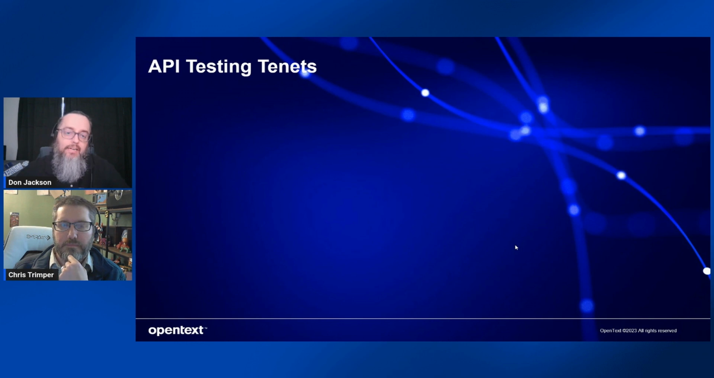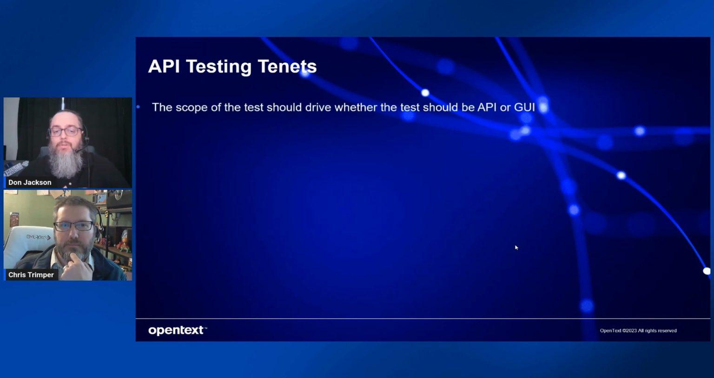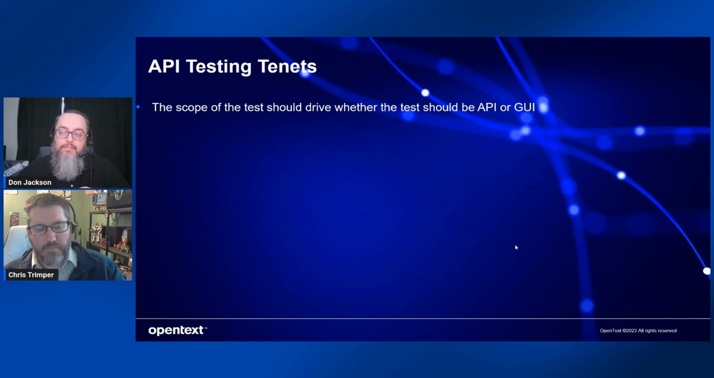So let's talk about the tenets of API testing. The first of which is the scope of your test should drive whether or not your test should be an API test or a GUI test. In our example today, our test that we will do in the GUI is to test that the application allows us to delete an order. That part of the test needs to actually be run through the GUI to make sure that the user has the ability to delete an order. All of the other steps that it takes to be able to do that should be done as API tests.